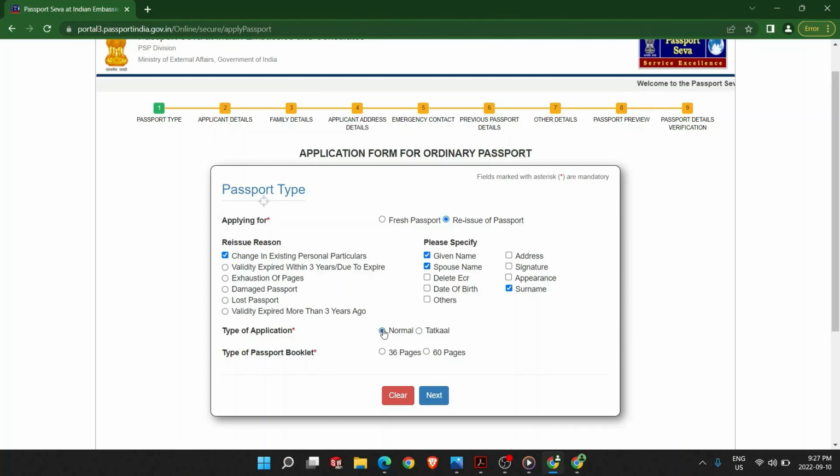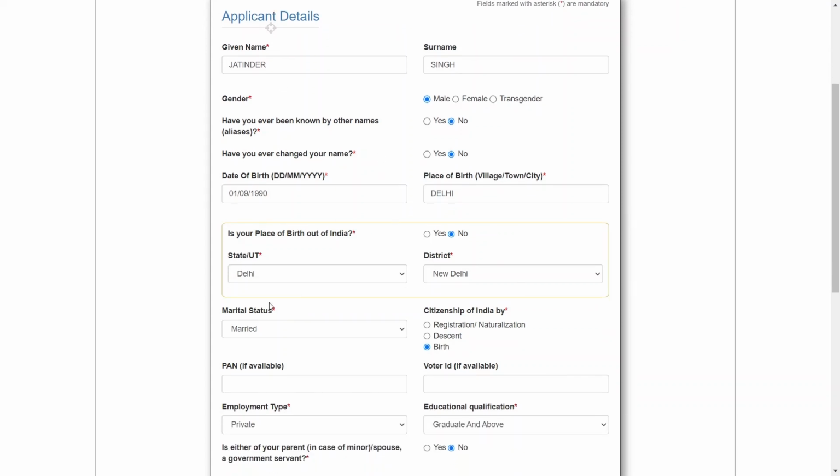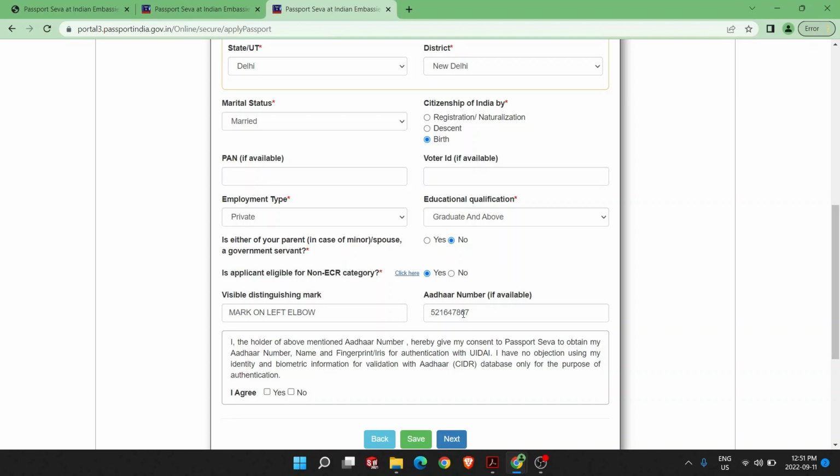And then I have a normal type of application. I want 36 pages, so I will go to next. All the information here is relevant to the applicant. I have given some random information here, so you can go over it. One thing I want to mention is that it is mandatory to provide your Aadhaar card number here. Without an Aadhaar card, you won't be able to go to the next page. You need to provide it, then select yes, and then click next.